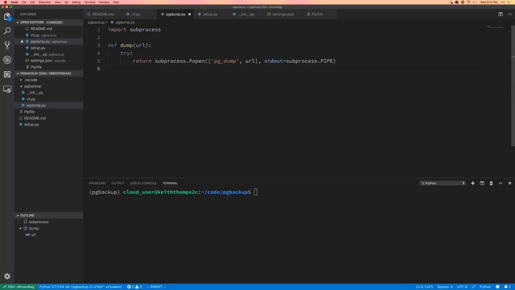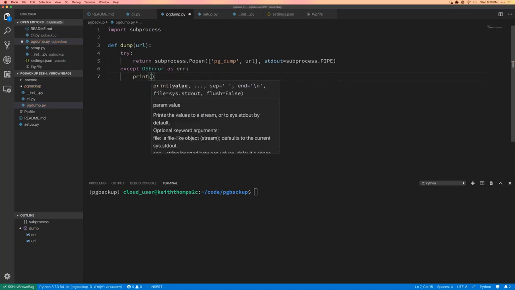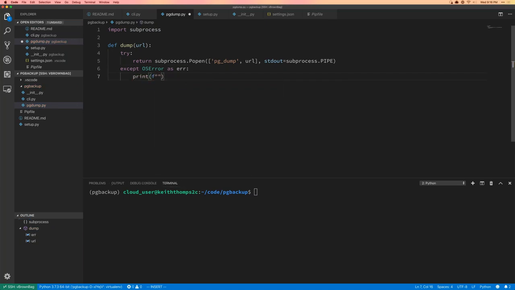And in the case that that doesn't work for whatever reason, whether that be that pg_dump isn't on the machine or it couldn't actually connect to it, then we want to do an except here. And this will be OSError as error. And usually you would just print something out here. So we'll just say error.